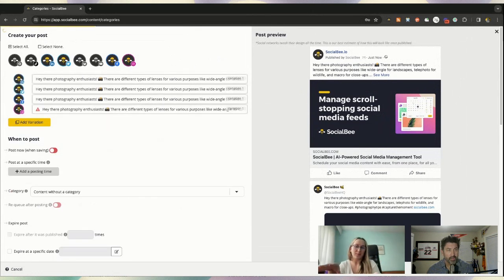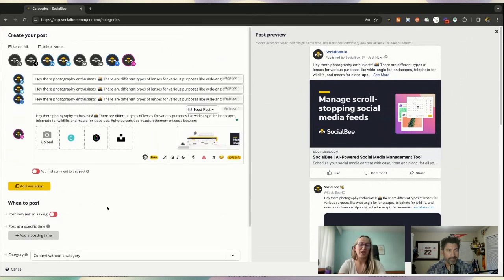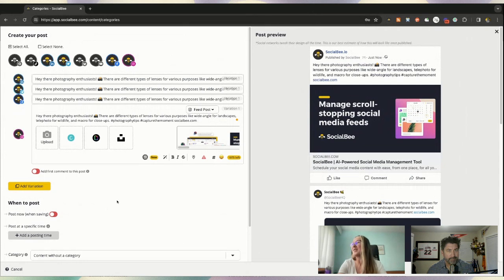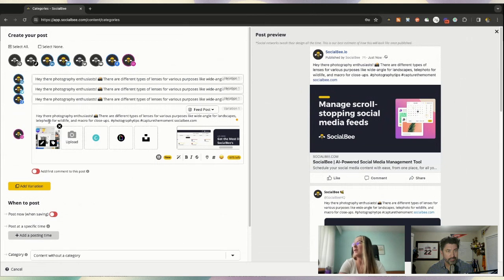I can do that very quickly by customizing my post for each profile. This will split the post into a separate instance for each one of these profiles that I've selected, allowing me to just make changes on the ones that I need to. So I can remove that and bring an image from that link here.